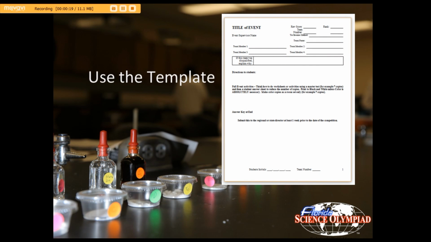that is available to be downloaded off the training page of the Florida Science Olympiad website, and that link is in the email that I sent previously. So this will really help out with the structure. It'll help organize your thoughts. So go ahead and download that.